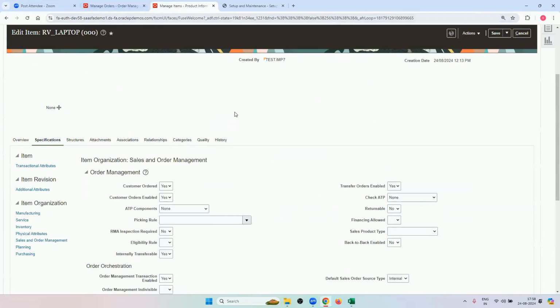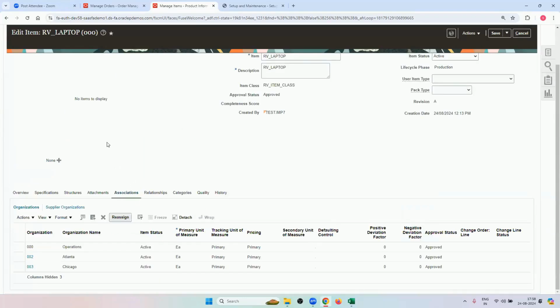Can we set up an on-hand quantity for these items at these individual inventory organizations? Yes, definitely, we can do that. I will be showing it to you. Whatever associations you have done, we have done the association of this item to two inventory organizations, Atlanta and Chicago. So not only can you maintain the on-hand quantity, you can do all kinds of transactions now. Okay, inventory transactions, sub-inventories. Exactly.